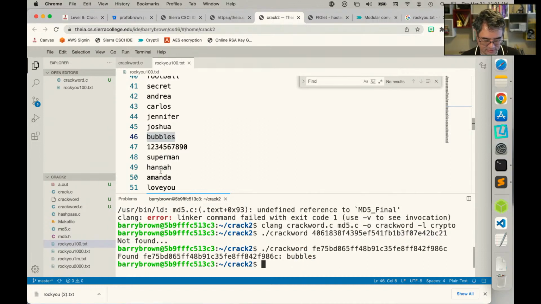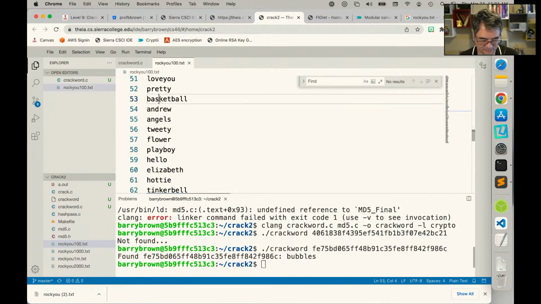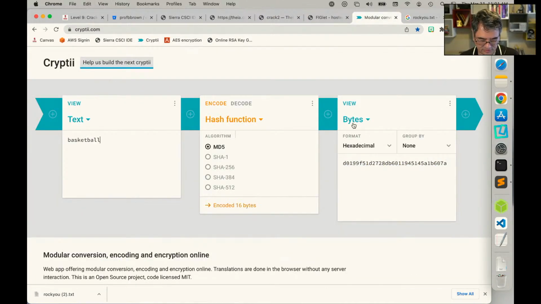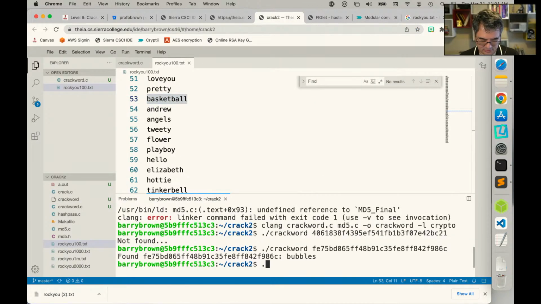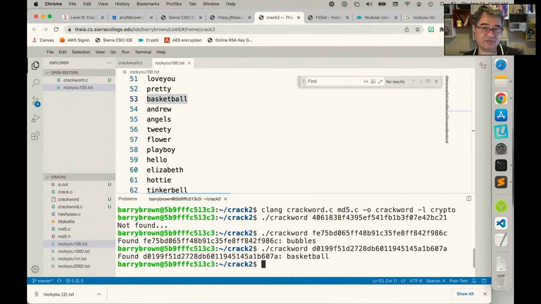Let's pick another one. Let's pick basketball. So we'll go over here, paste that in. Here's the hash we want to crack. Basketball, we got it.